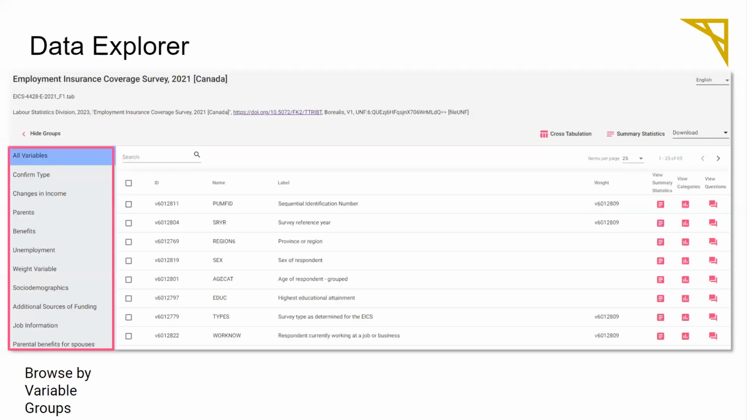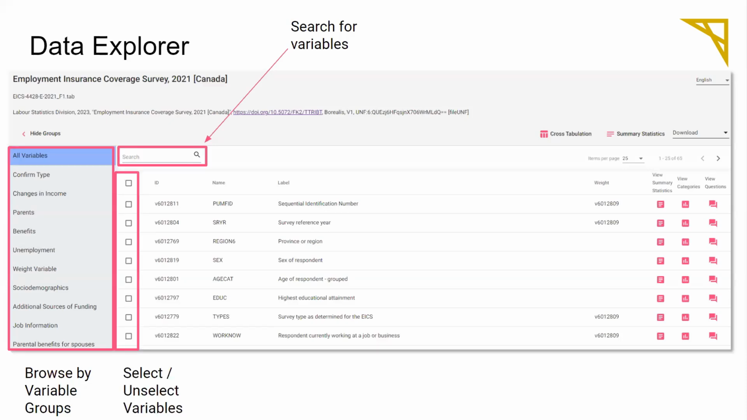From here, you can browse variables by their groups. So we curate the data and put them into groups. Sometimes producers will group variables in their documentation, so we usually follow this procedure. You can search for a variable within the Data Explorer. If it's a very large data set with hundreds of variables, it's very easy to find. And then you can also select multiple if you are previewing them or if you want to bring them into a window altogether.